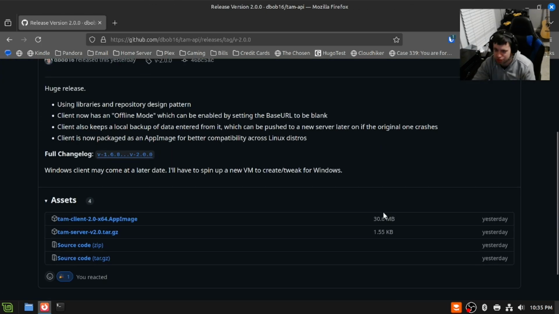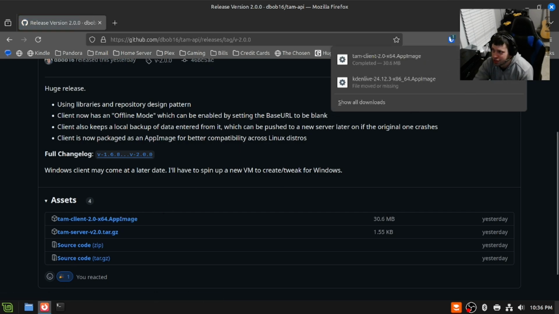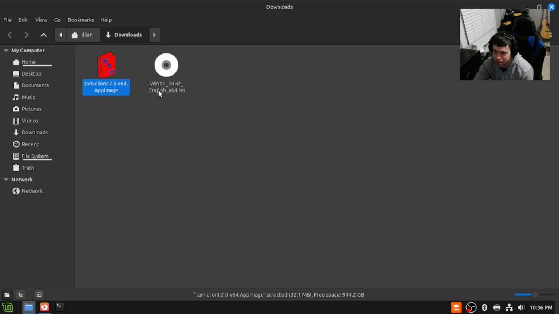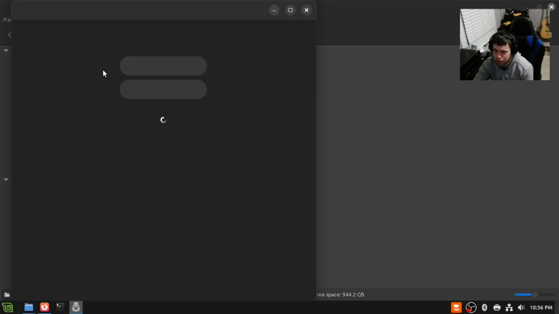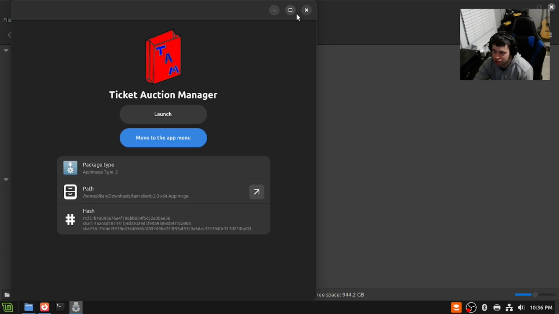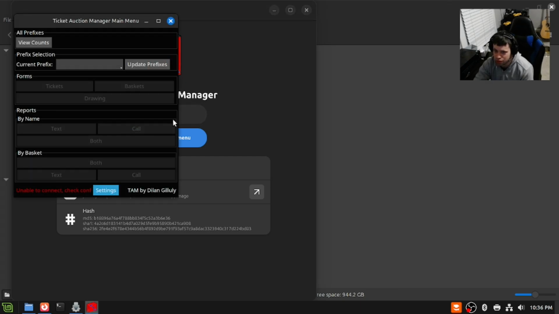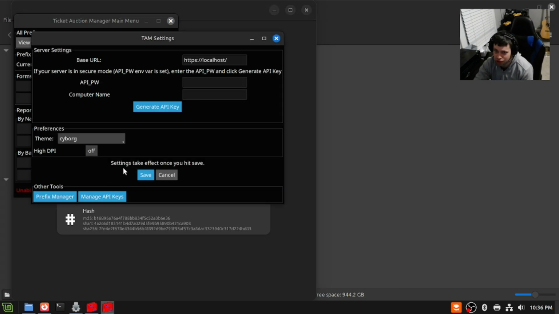So I always wanted to mess around with app images, so now the application is bundled as an app image. So now you can just download it and run it as you would a regular app. By default, it takes your local config that's in your home directory, .config/TAM, all caps.